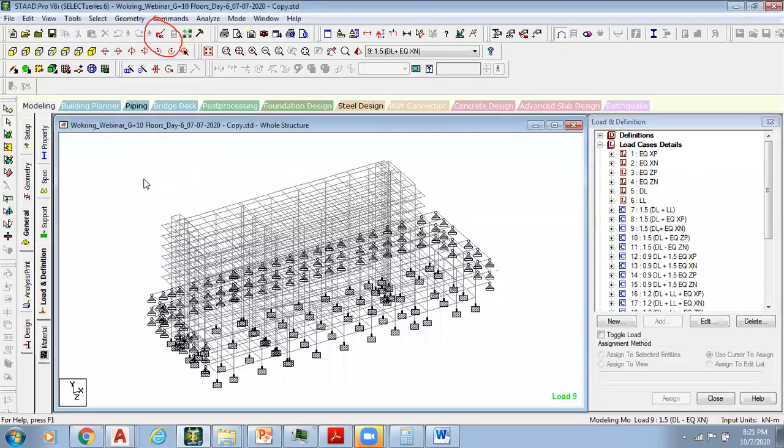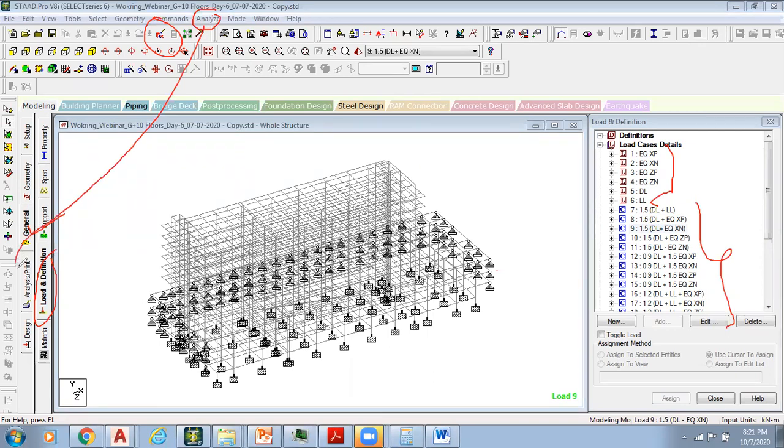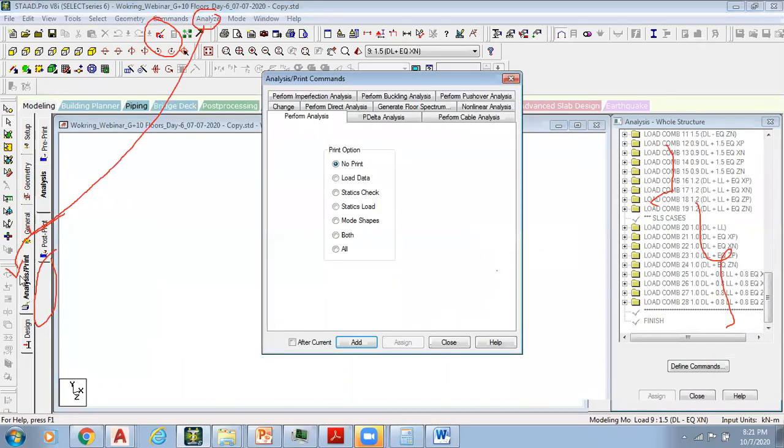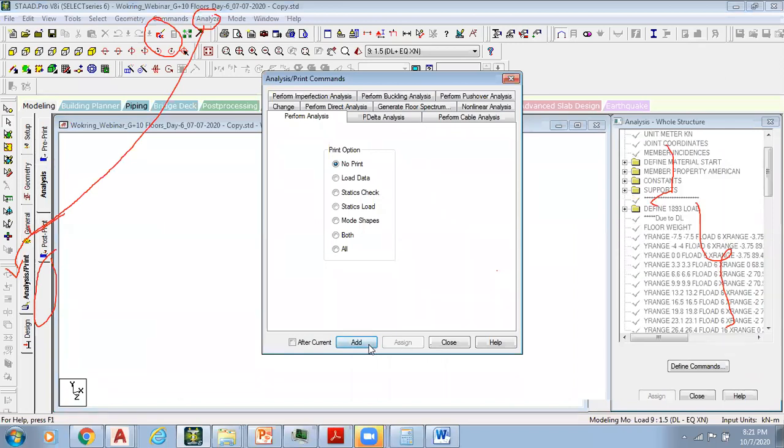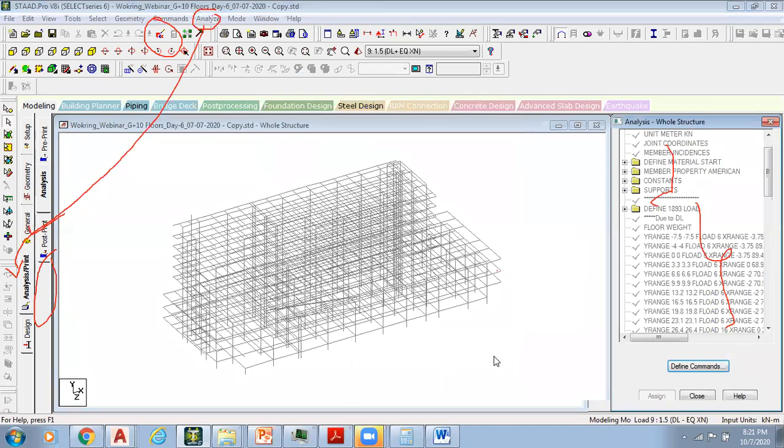So now this is done. So here we are exactly. General and then load and definition. Loads are added. Load combinations also added to this structure. Before analyzing this structure, I have to first go to this analysis and print option. Click this, and then I can say add and then close it.